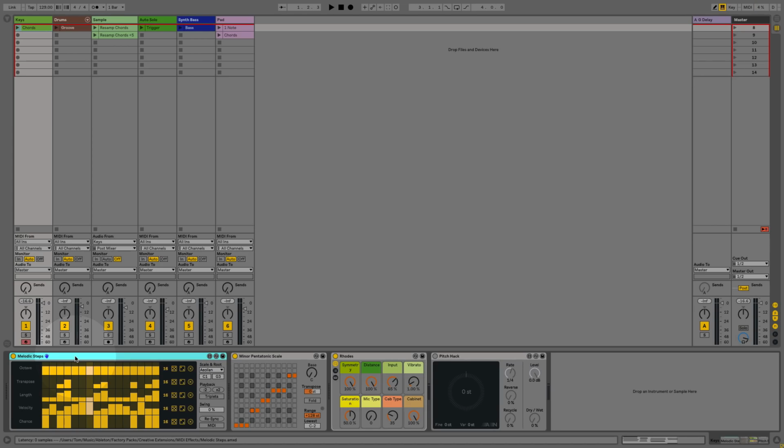I'm not going to give you a detailed walkthrough of each device, I'm going to rather take a look at some creative ways you can apply these new devices in your production. I've already got a set that I'm working on loaded up, and I've added the devices to some of the tracks, so let's take a look at them.